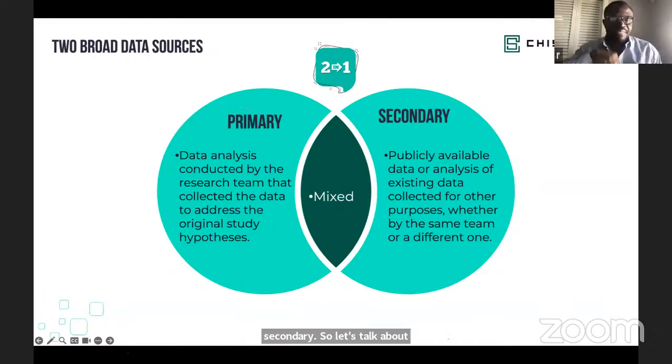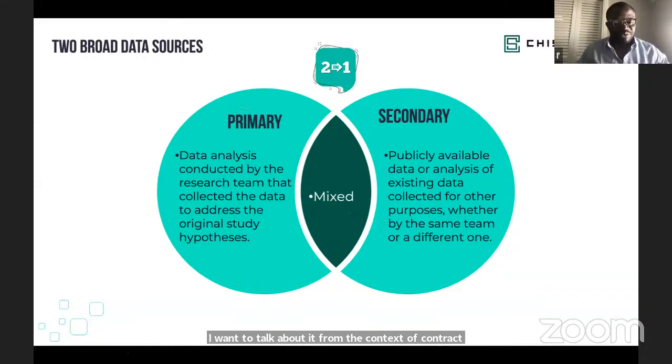So typically, we always talk about data collection from the context of academia, but I want to talk about it from the context of contract research. The only purpose for which we do research is not just to publish, do our research and do a thesis, right? There's a whole world out there, including the world of contract research.